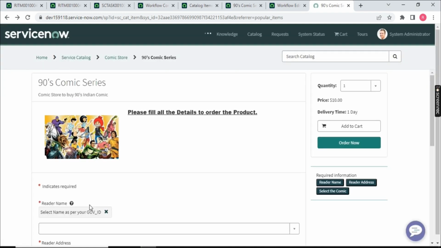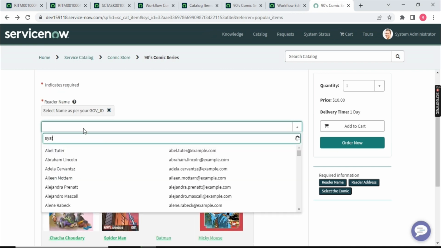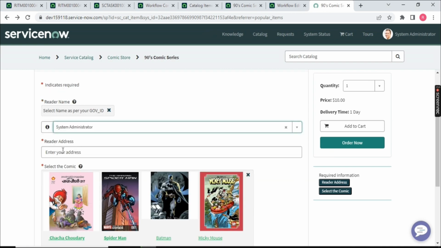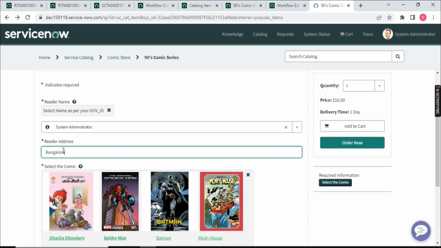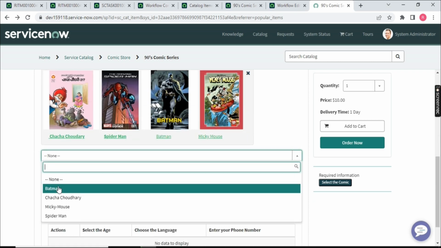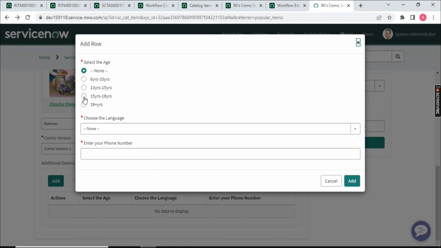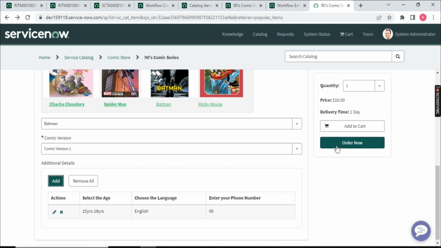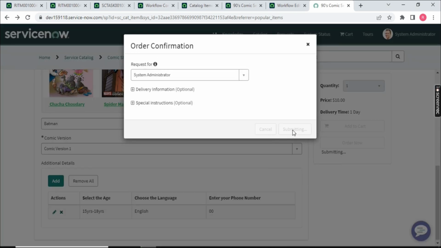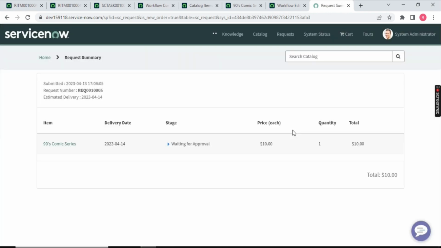So once I refresh the page, let's put the name. Let's say reader name is system admin. Reader address Bangalore. Select the comic is Batman. Version, let's say version 1. Yeah, click on add. Choose the language English, phone number 00 and add it. Yeah, order now. So the first request was created. First request will get created, then RITM will get created.